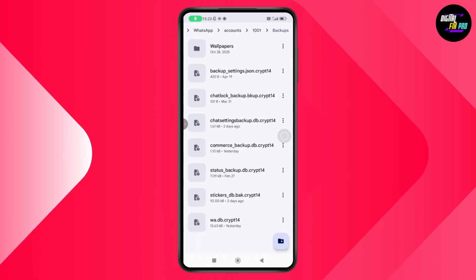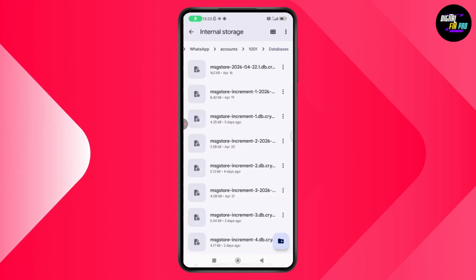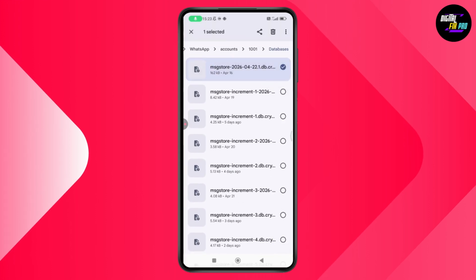And then you will have all of the information like your wallpapers, your stickers, your chats and everything. And then you can go with databases as well. Here you need to go with the databases and select all of these folders right here. And then copy these folders.